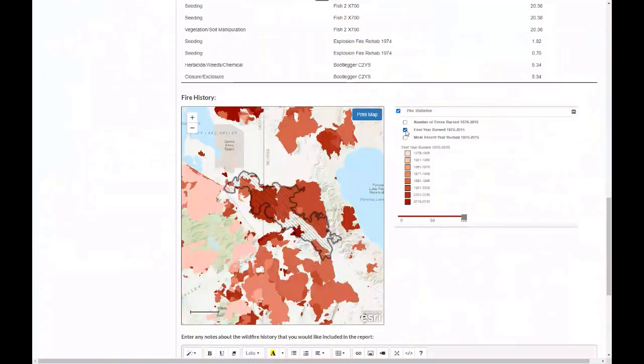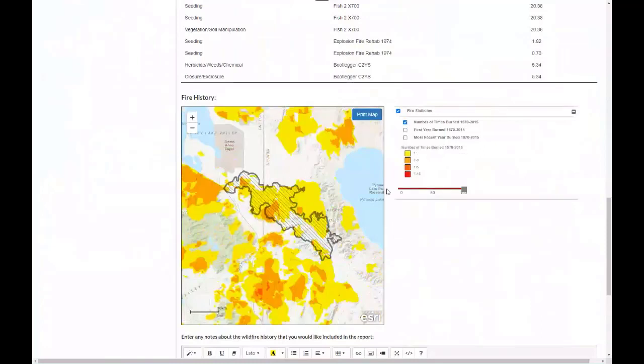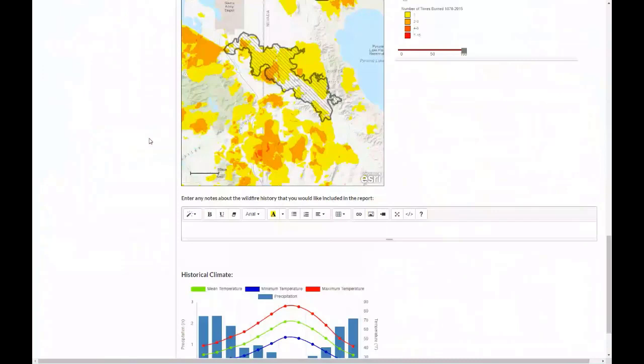The last part of the site history page shows you the 30-year climate average. So this is taken from PRISM, and you can see there's monthly temperature and precipitation values. And if you hover over these bars and lines, it'll give you that value.